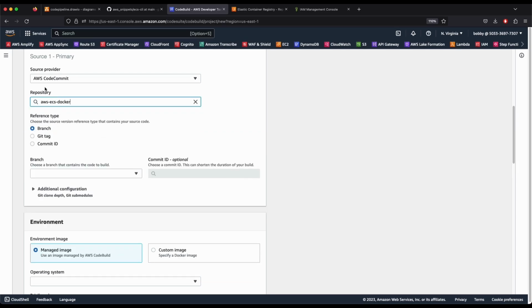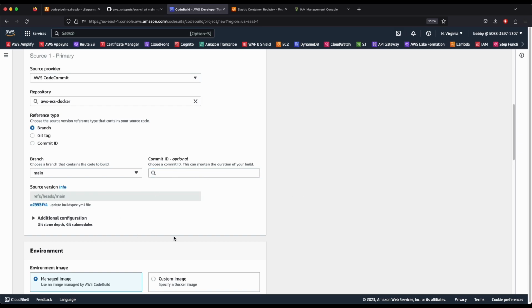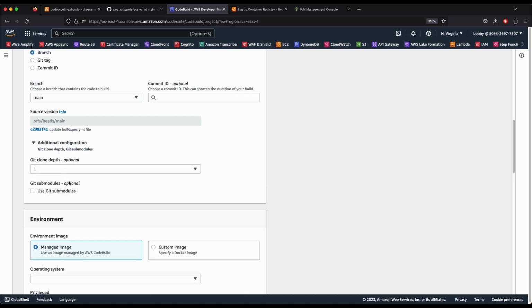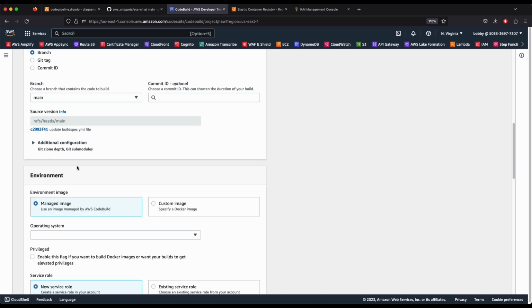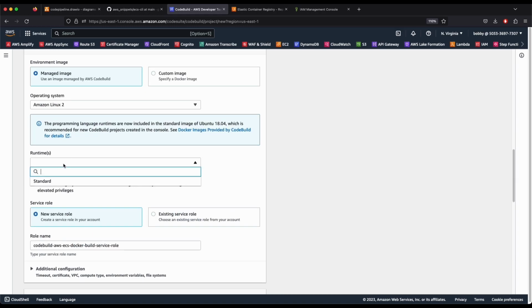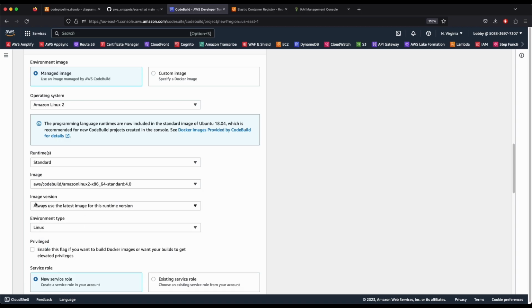This is our repository from CodeCommit, and then we will use the branch which is main, which is self-explanatory. You can use the latest commit, but I don't want to, I just want to leave it optional. And then if I scroll down, maybe expand the additional configuration. I don't think you need anything over here. And if I scroll down, let's go to environment. We want to use a managed image, which is Amazon Linux 2, and we want to use a standard runtime, and we want to use the image, whatever you have, the latest one here. So just select the latest one.